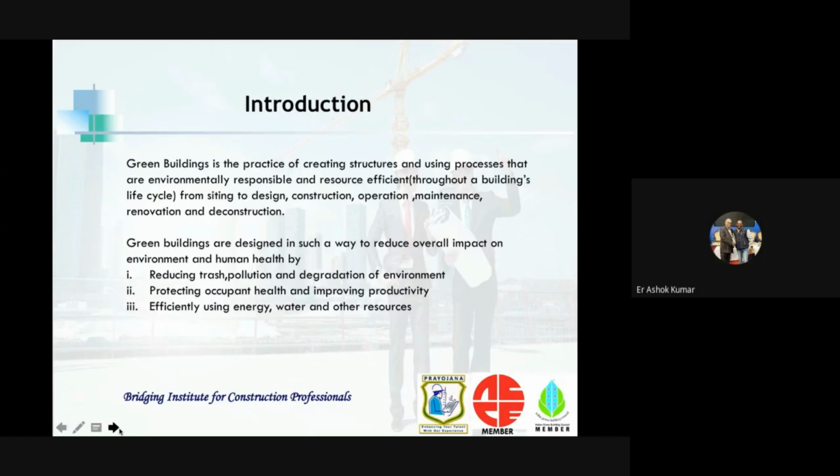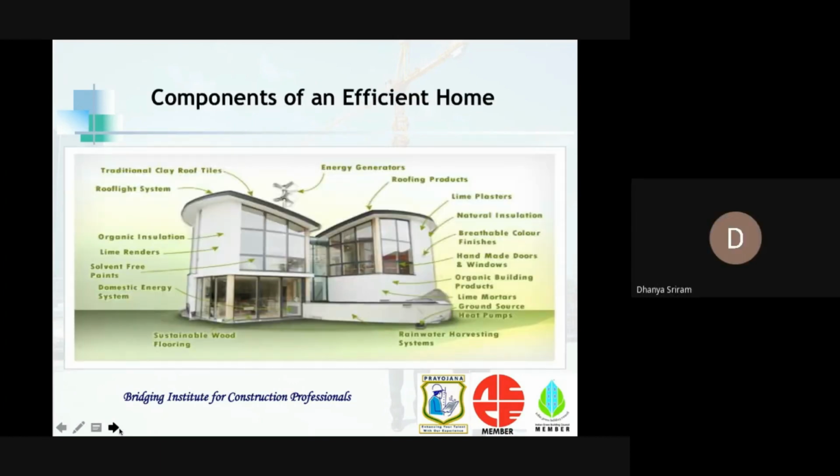Next, sir. What are the components of an efficient home? An efficient or green building home, an ideal home, has a traditional clay roof, tiles, and a roof lighting system. All this is automated, so there is no need for us to go and work on it, and no need to worry about turning things on or wasting energy. All these are automated.